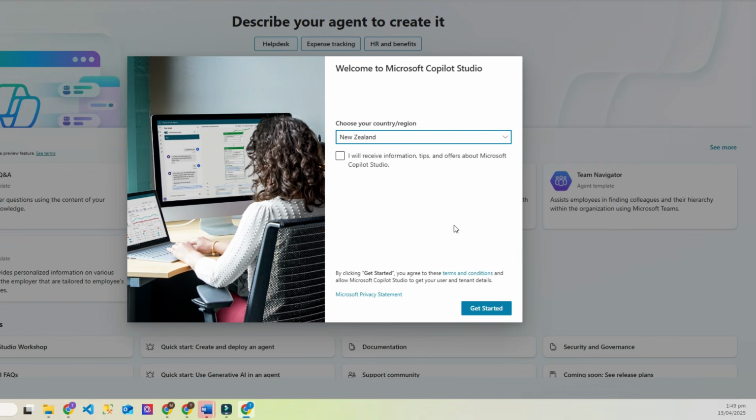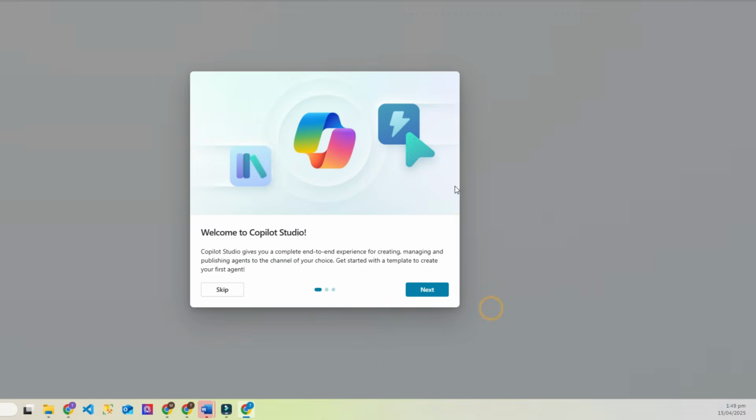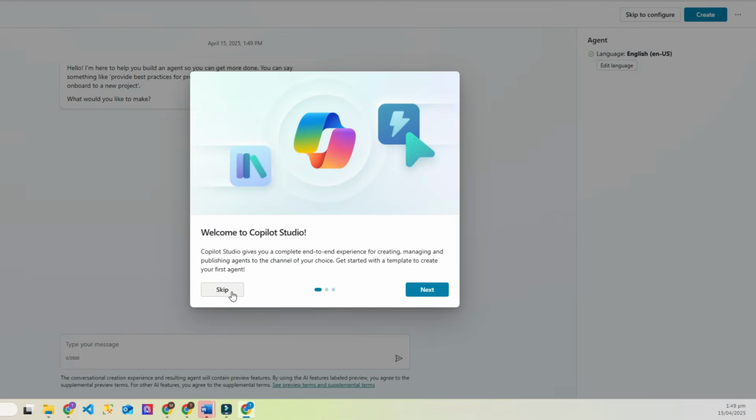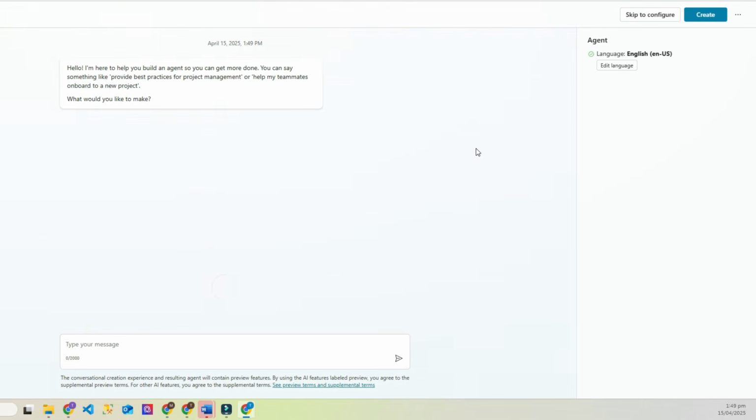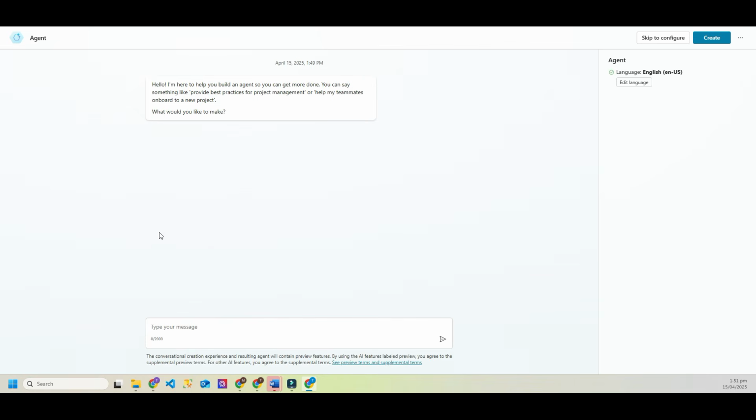All right, so once you've signed up, you'll be presented with something that looks a little bit like this. Choose your region and say get started, and it'll basically give you a little wizard. We're just going to skip for the time being. What we're going to do now is just have a look at what the landing page shows us.